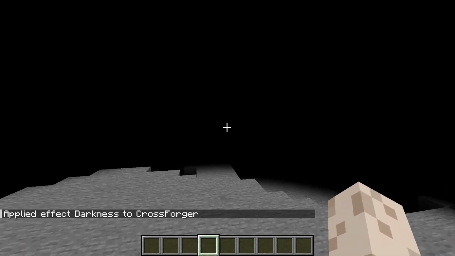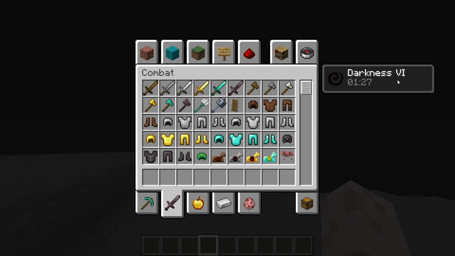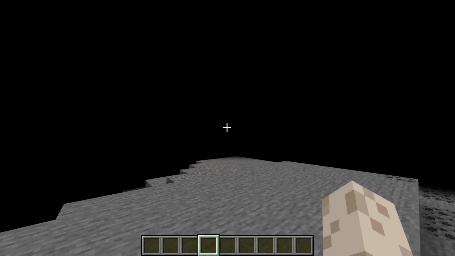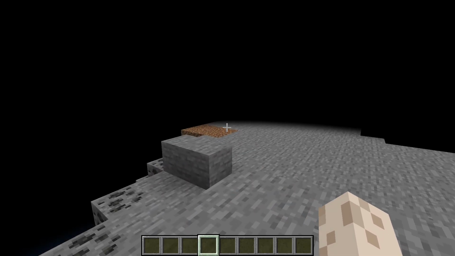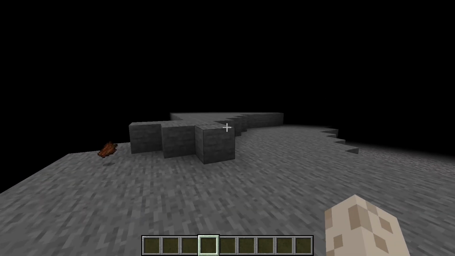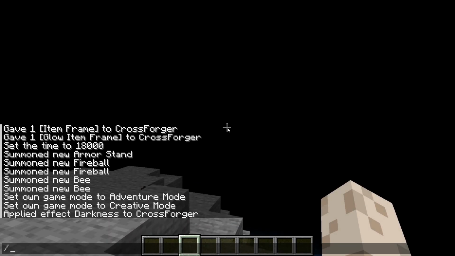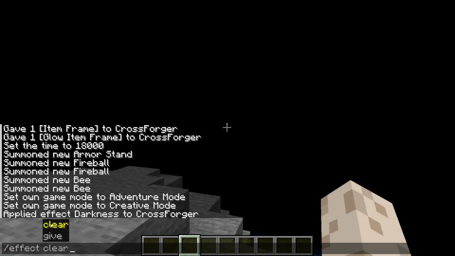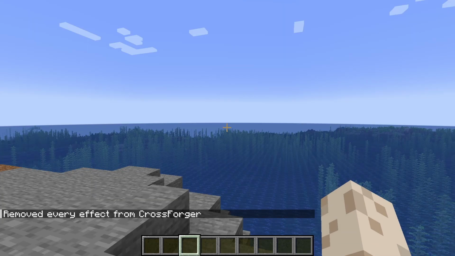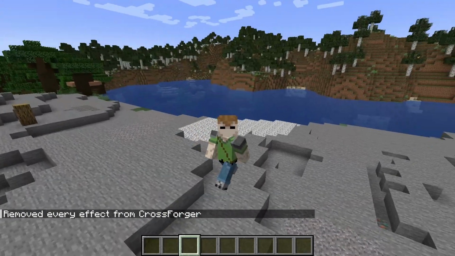So yes, this could be really, really cool for some adventure map. And you can see right here, we got 100 seconds worth, which is a little over a minute, it looks like. And so, yeah, look at this. And it is darkness 5. So yes, this would be really cool for an adventure map if you want to set a mood maybe or something like that. And then if you want it to stop, we're going to open up the chat again. And we're going to choose effect, clear, and we're going to choose us, and then click enter. And there we go. Gone. It's as easy as that.